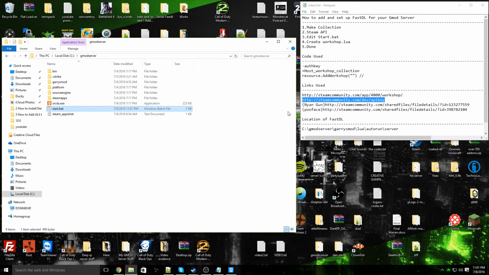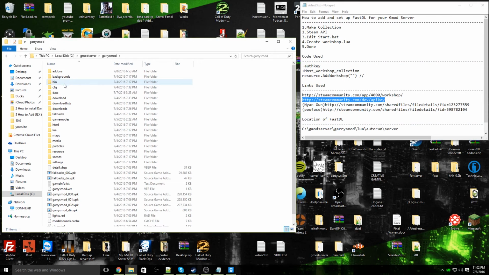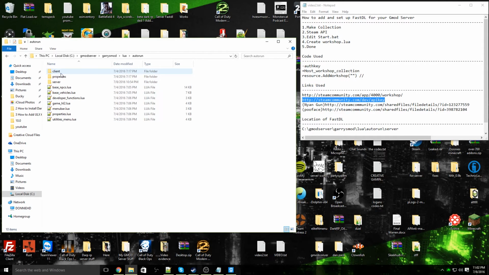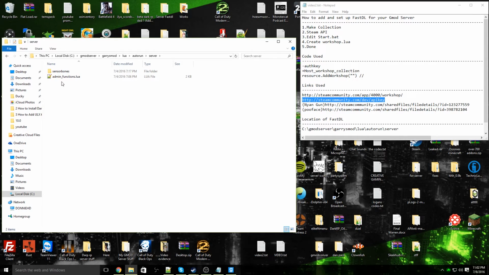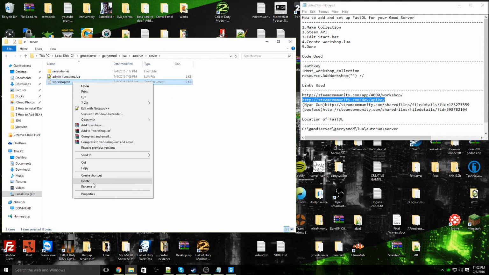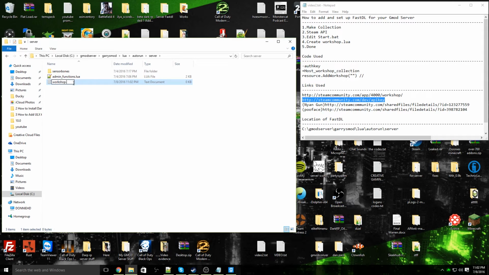Next thing we're going to do is create the FastDL Lua. You're going to go ahead and go into garrysmod, Lua, autorun, server. Now we're going to create a text file in here, text document, and call it workshop. Now you should notice that it's a .txt. In order for you to see that, you're going to click on view and file name extensions. You should see that you can no longer see the .txt. Go back to view, enable, and now you can see .txt. Now you're going to rename this file as a Lua.